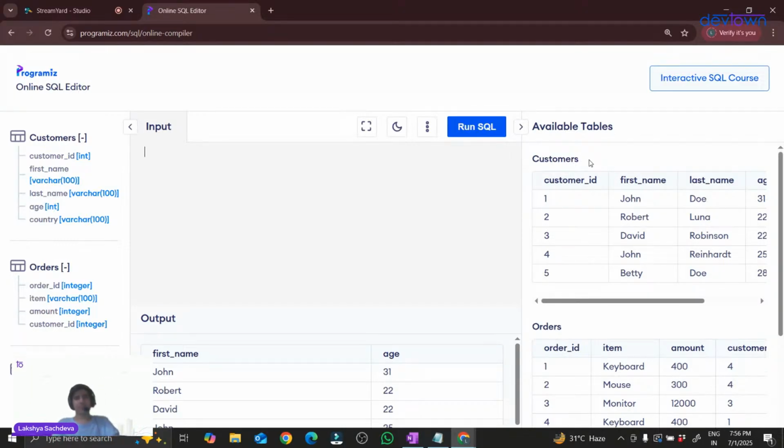So let's do one thing. We will perform all the operations on this customer table only. Okay. So right now I have shown you how to create the table. So let's quickly perform all the things on the customers table.